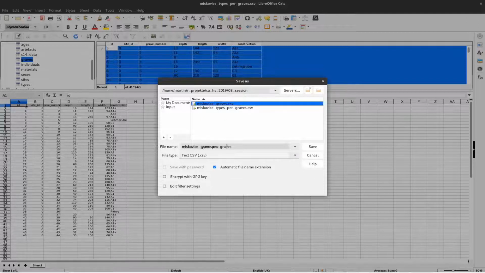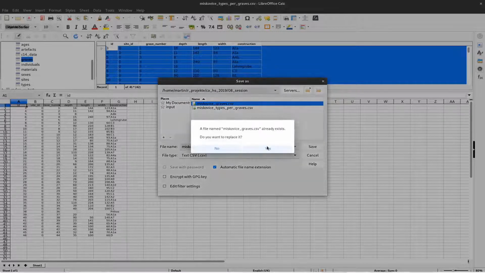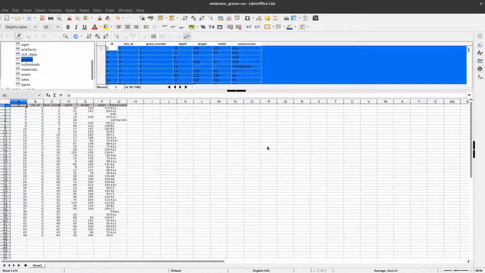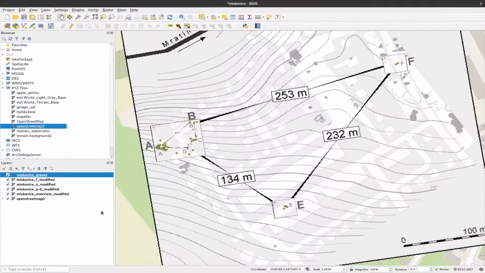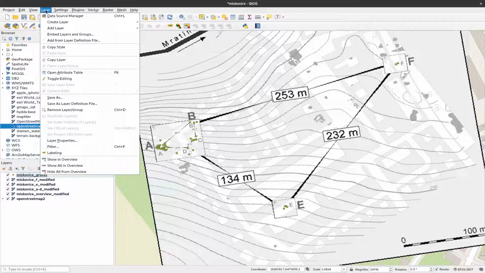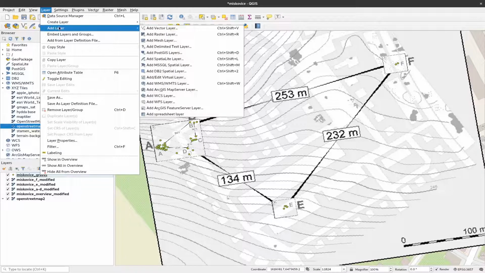Miskovice Graves is the name I will give it here. So this is the information in respect to the graves. Save it. I want to replace my original file. So we can add this to the spatial information by importing, in the first place, this CSV into the GIS system. We do it by clicking on the layer dialog and saying add layer.